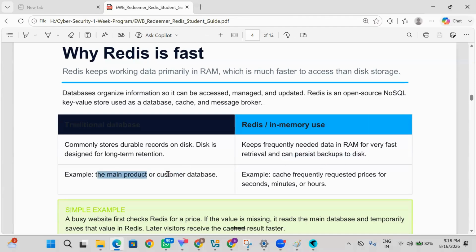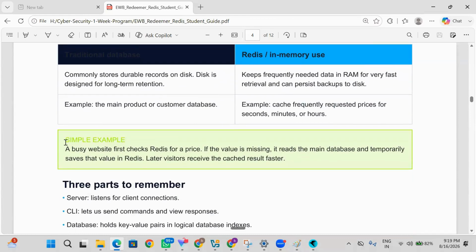Example, the main product or the customer database here. Example, cache frequently requested prices for seconds, minutes or hours. So here is some example: a busy website first checks Redis for a price. If the value is missing, it reads the main database and temporarily saves the value in Redis. Later visitors receive the cached result faster.